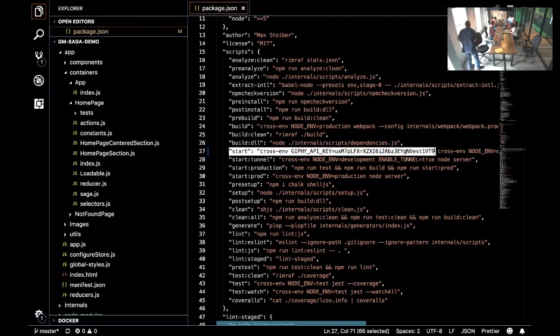So the API key is anything? Excuse me? Your API key. Yes. Sent out. Yeah, select it out in the UI.